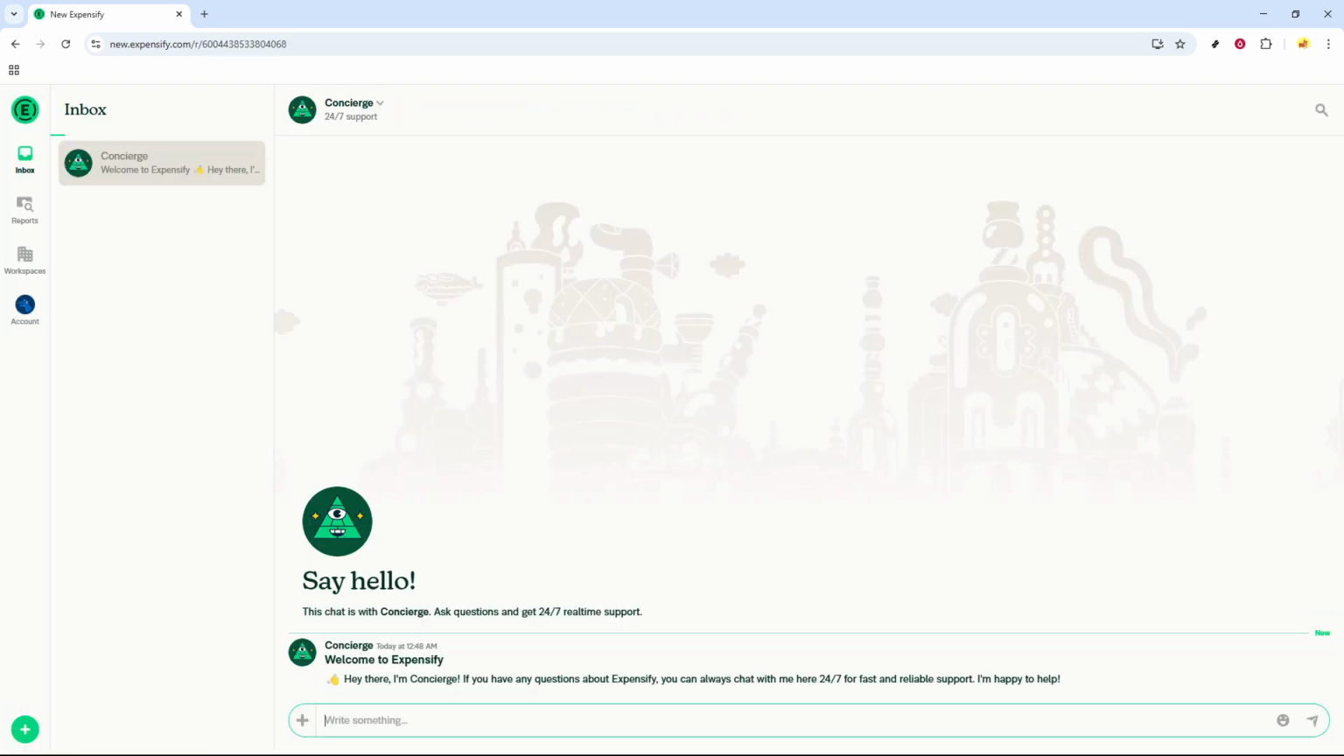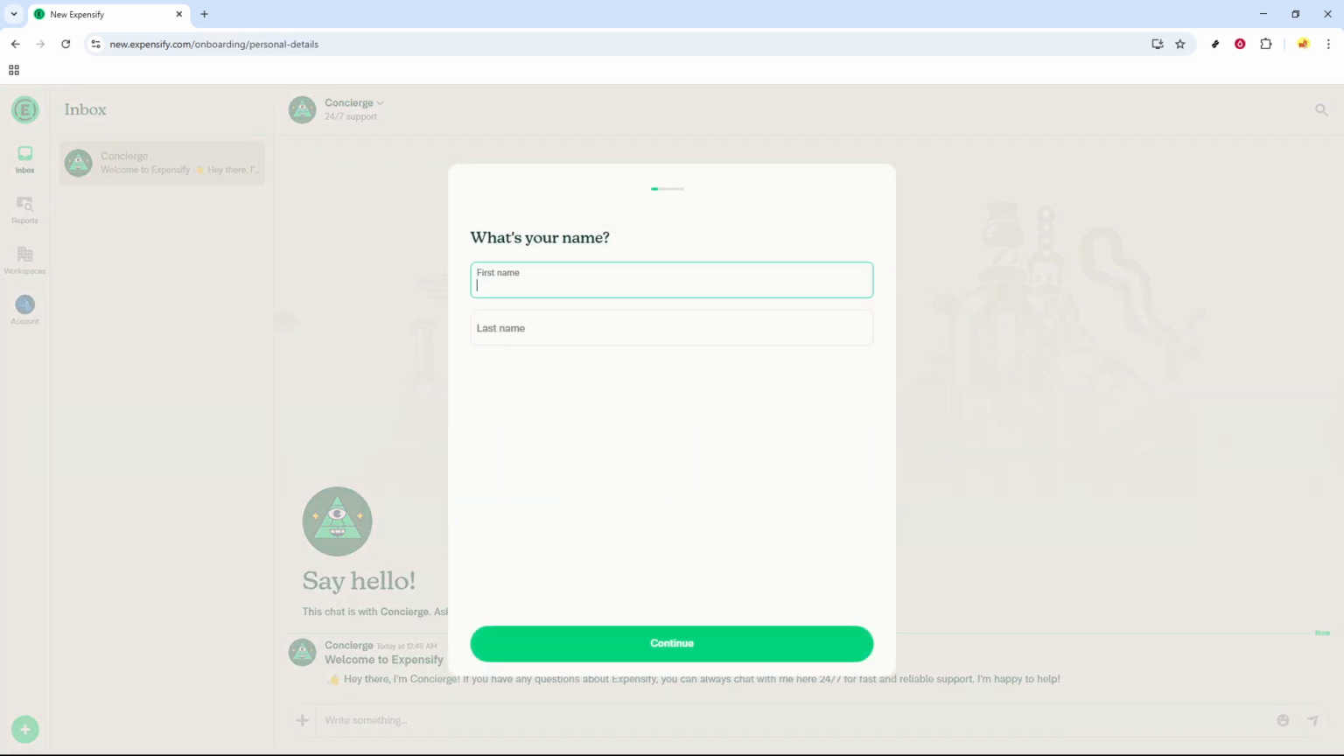Now, just a heads up. Expensify will need to verify your email address, so check your inbox for an authorization code. Once you receive this code, enter it back on the Expensify site and click Verify to proceed. Next, you're going to be asked what software your company uses. In our case, we'll select None and then click Continue.